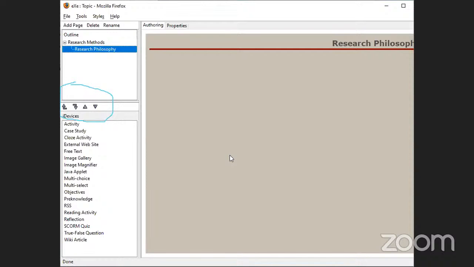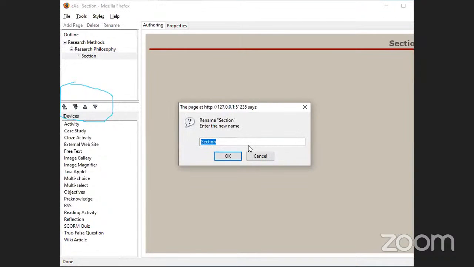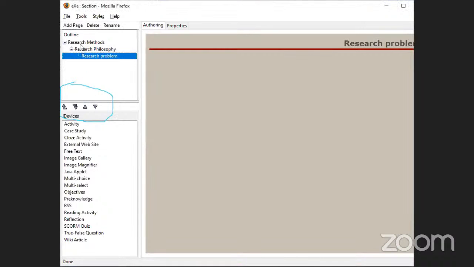Then we can do a research problem, or sorry, problem statement or research problem. Now, when we add a page, it's going to go under the research philosophy. Okay, so we say research problem. Is that under research philosophy or under research methods? No, it's going to be under research methods. So we are going to promote it one level.